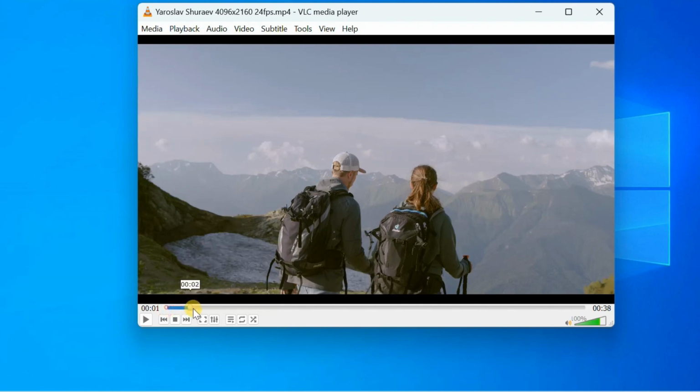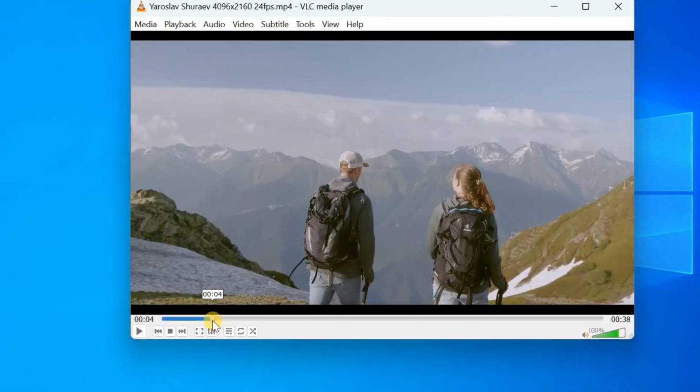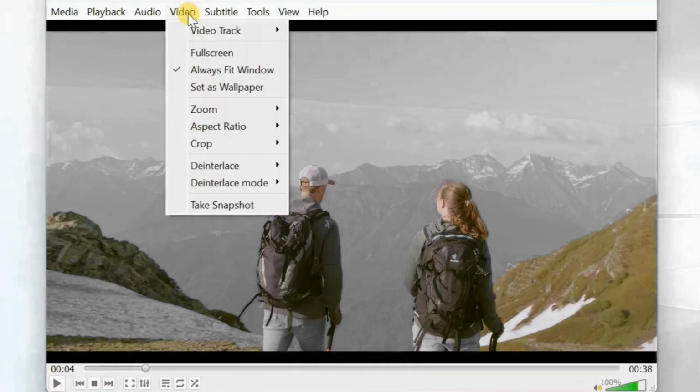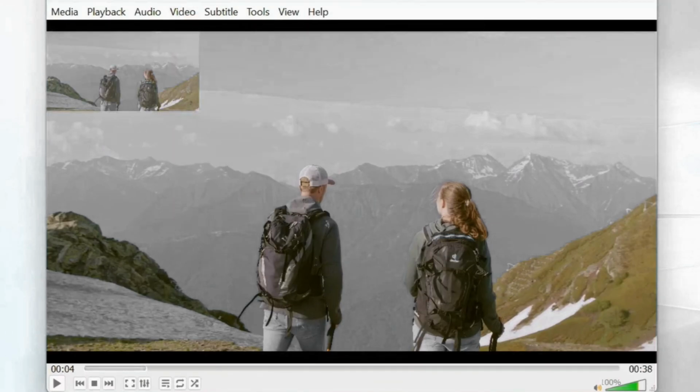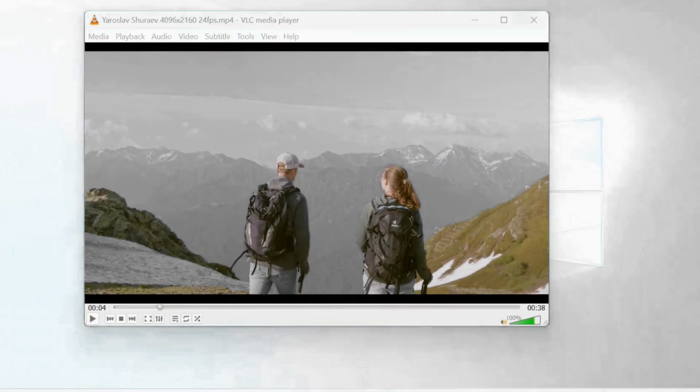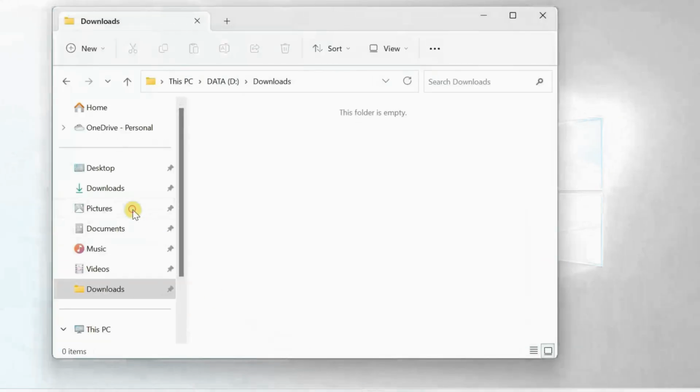To take a screenshot, get to the scene that you want to capture. Then from VLC's menu bar, select Video and click on Take Snapshot. Your frame is now captured and saved in the Pictures folder on your computer.